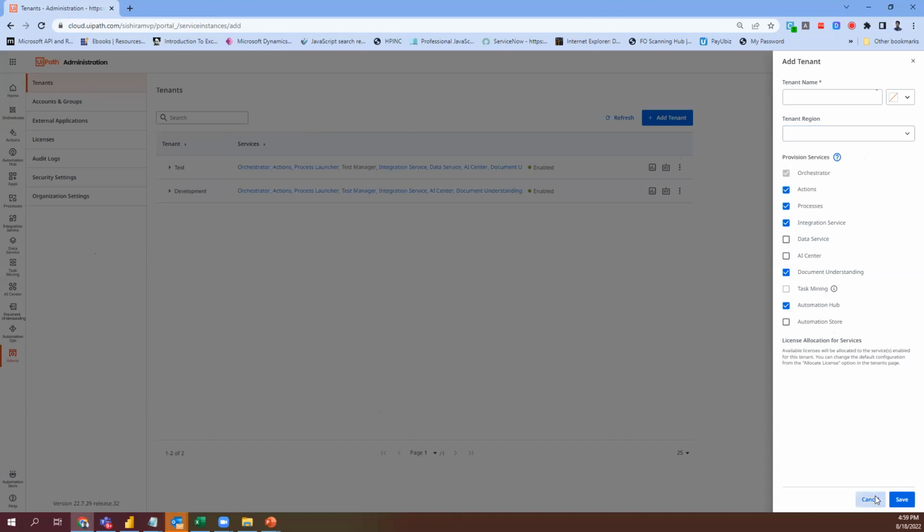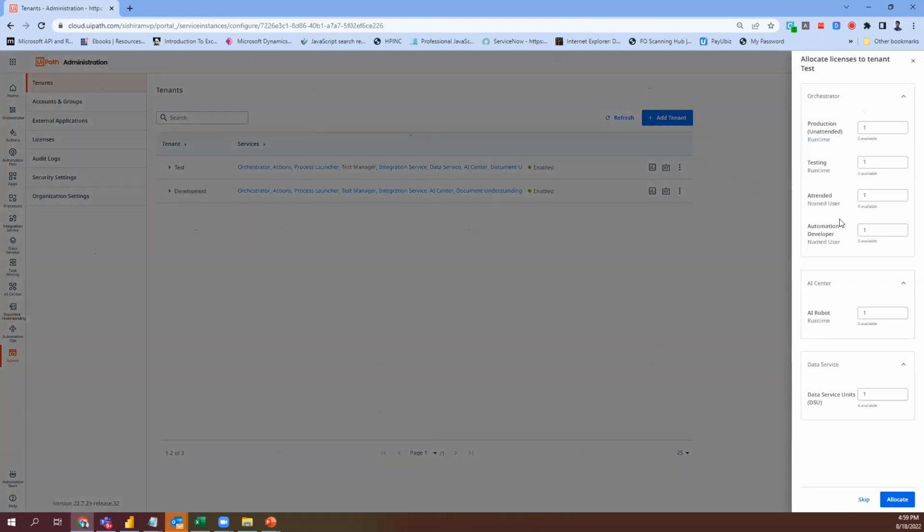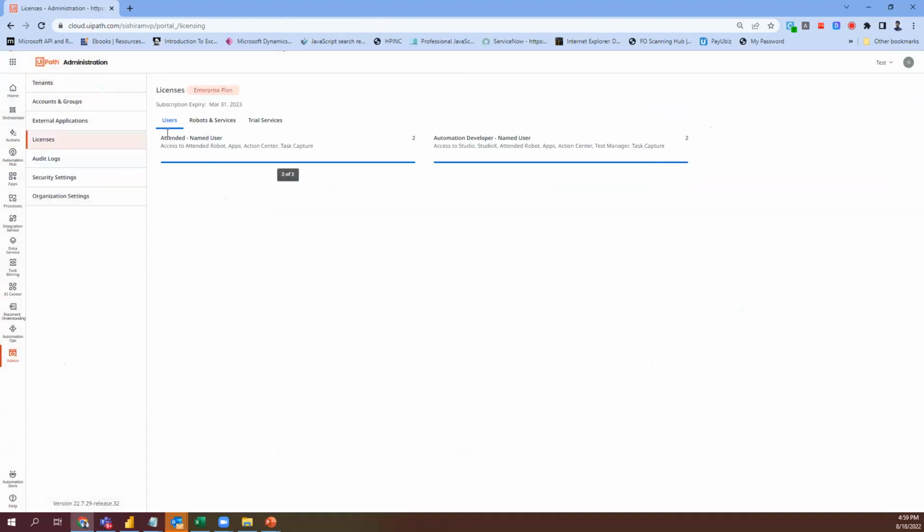Okay, so once this is created, it will immediately spin up, and once it is enabled, you can see the details here. Once the service is there, the next important thing to notice is that you have to allocate some license as well, right? So at the host layer, you get a certain license. This is your enterprise layer license. This is the license I have.